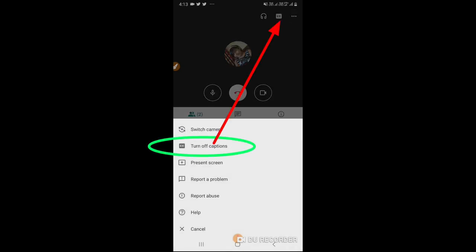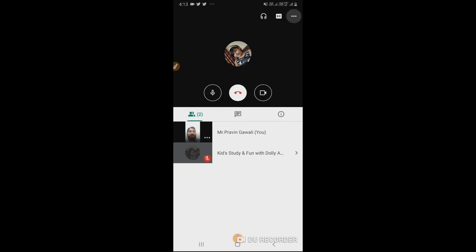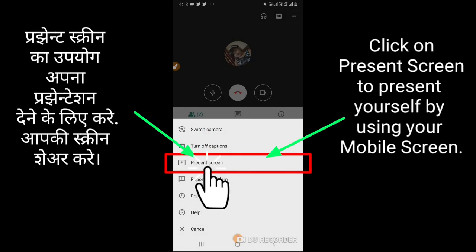Next option, turn on captions. If you turn off the captions, whatever you speak will not be typed on your screen. Okay, present screen, this is important.